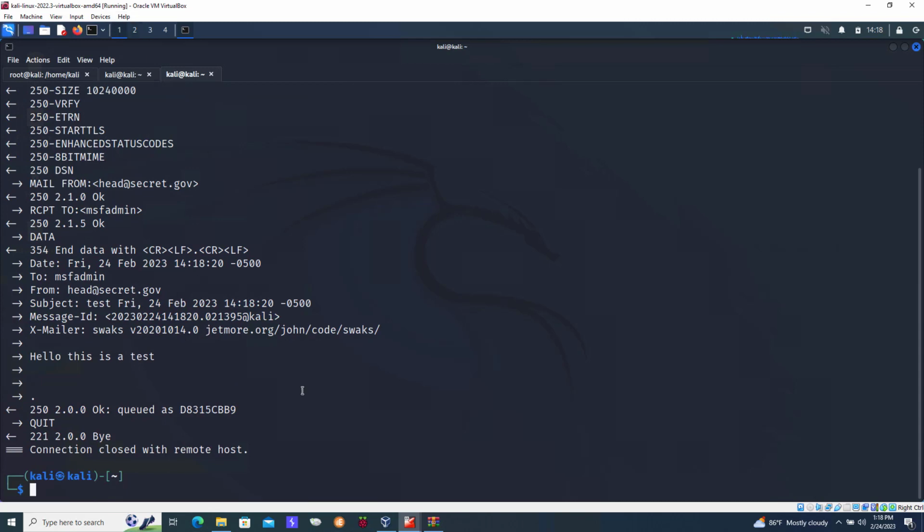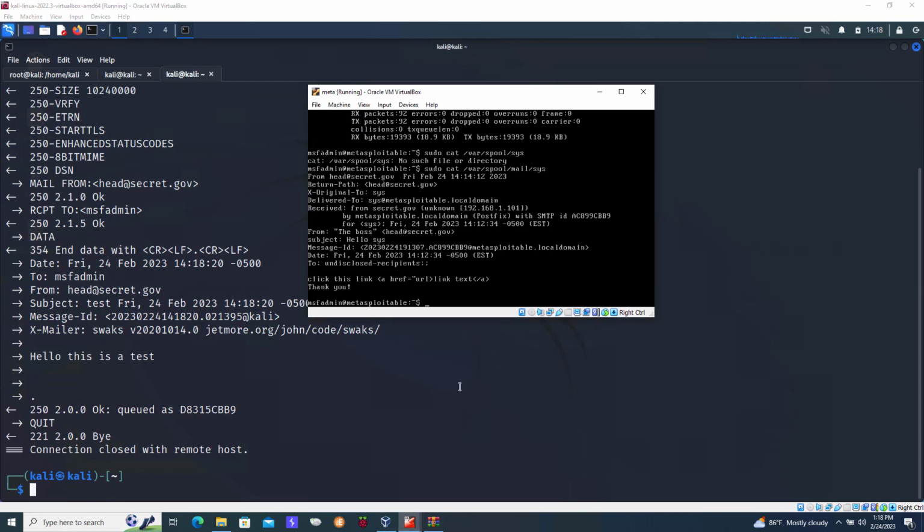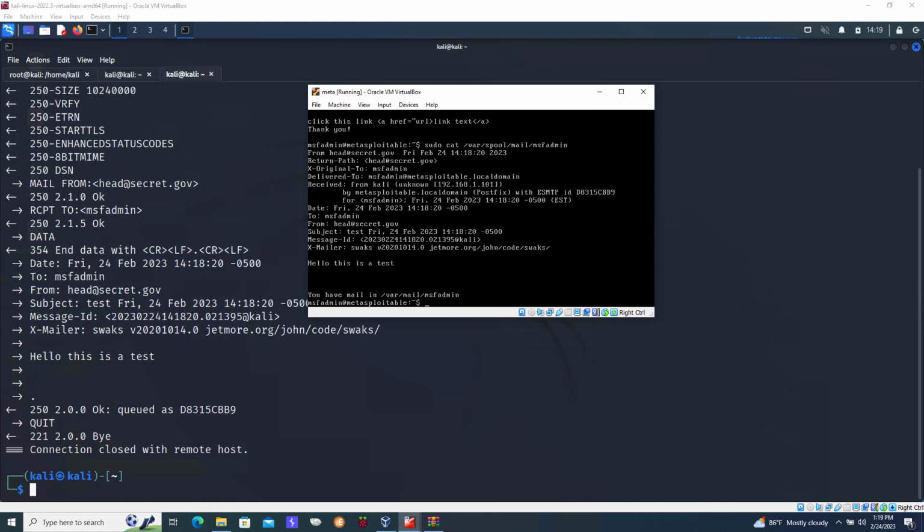And then we can go back to Metasploitable here, and let's do the same thing with the mailbox, but this time instead of sys, let's check msfadmin. Okay, and there's the message. So that also worked. So that was just a little bit faster way of doing it. And you can look through that Swaks application, go through the help menu, see what other options it has for this particular task.